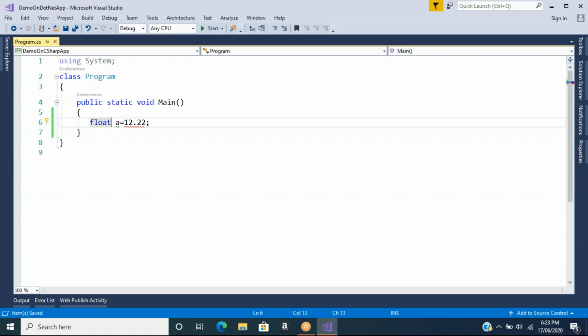Two bytes. Float allocates memory to a variable A as 4 bytes. Float will allocate memory of what? 4 bytes. Okay, and how much memory does a real number require? 8 bytes as well. So obviously an 8 byte memory value cannot be adjusted in a float 4 byte memory variable.